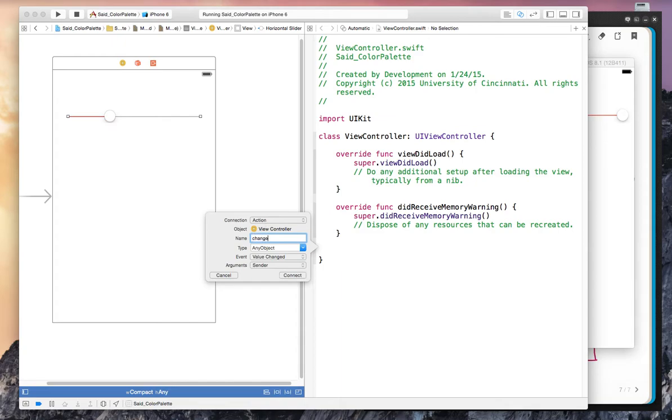So we give it a name, changeColor. This is called camel case, when you start with a lowercase word and then uppercase every word afterward. Since this is going to be a function, I start the name with a verb. So I say changeColor.